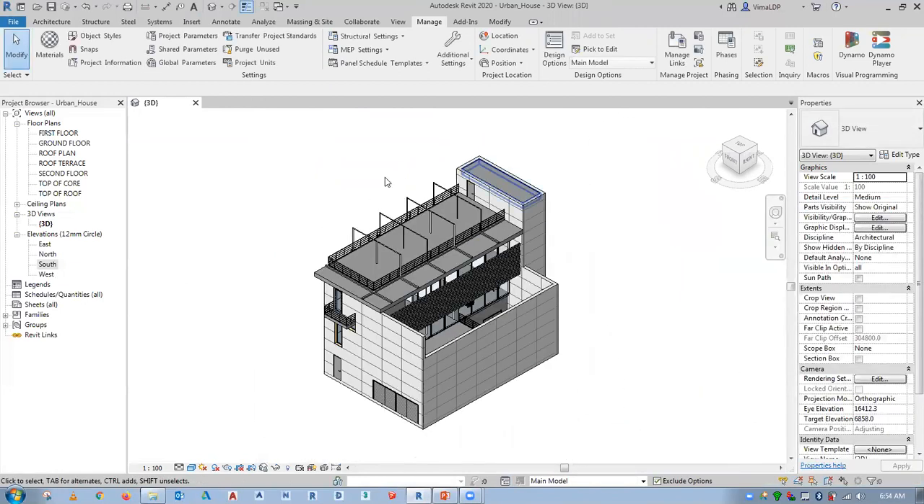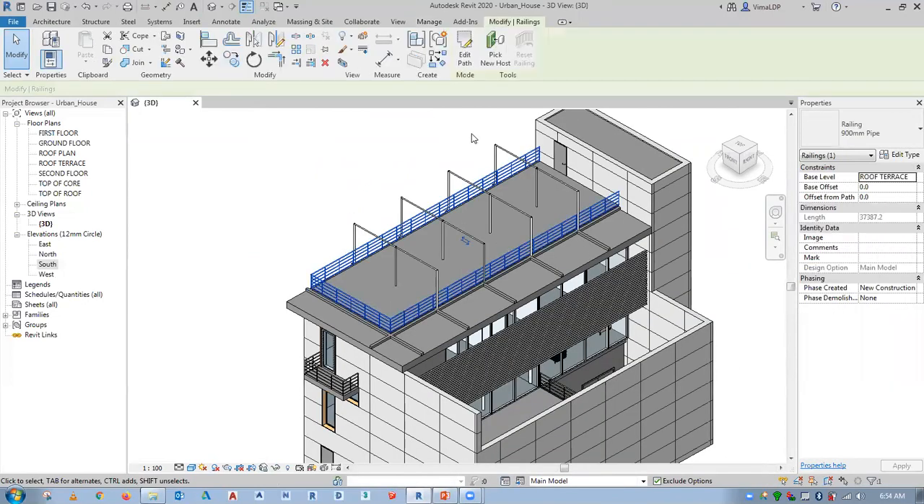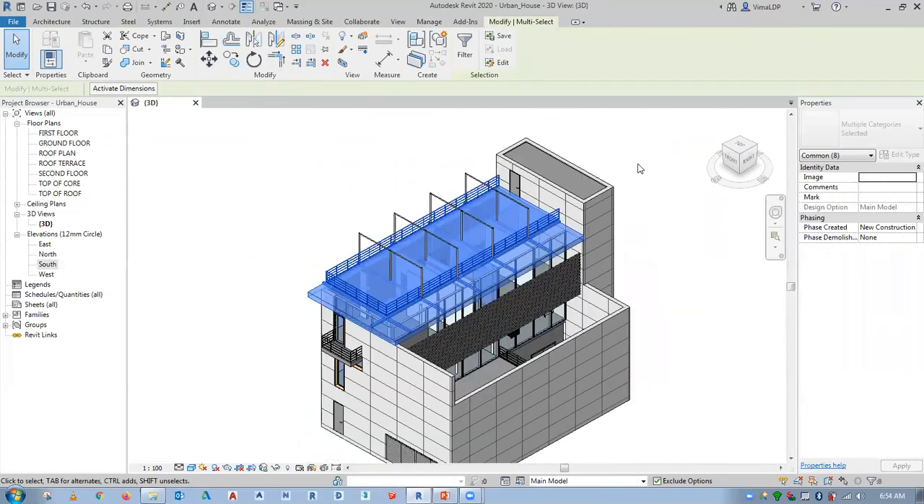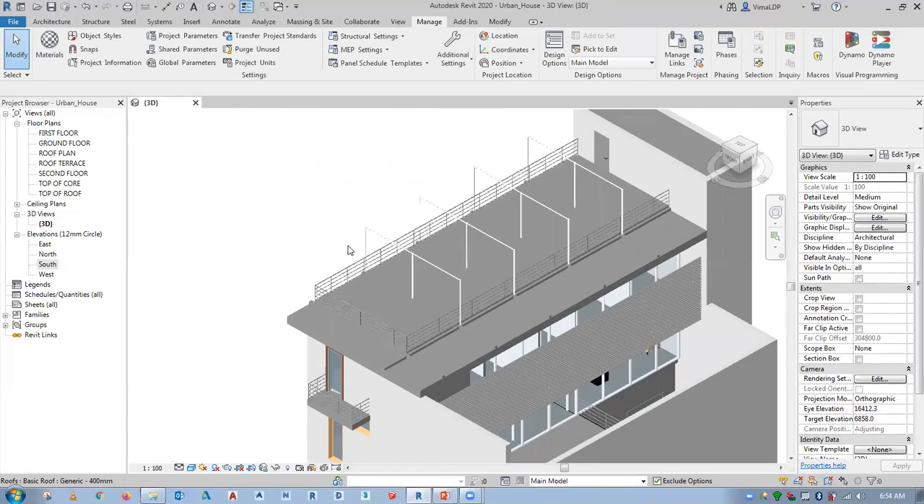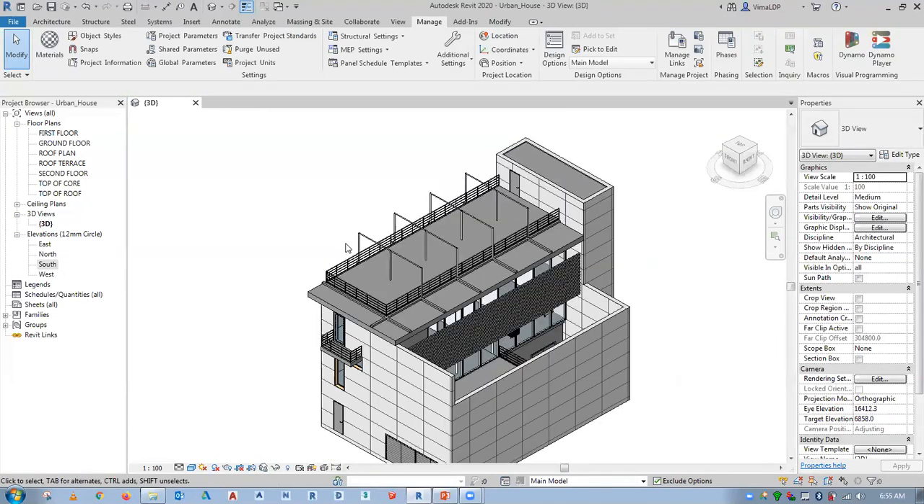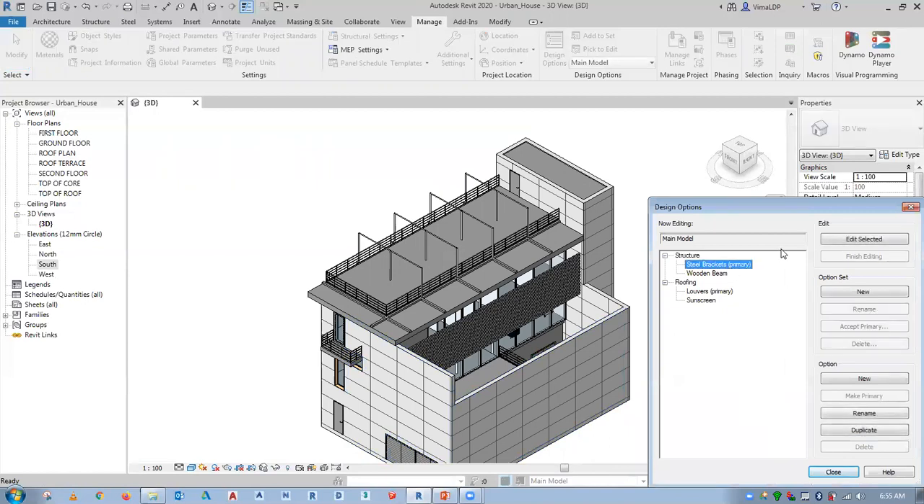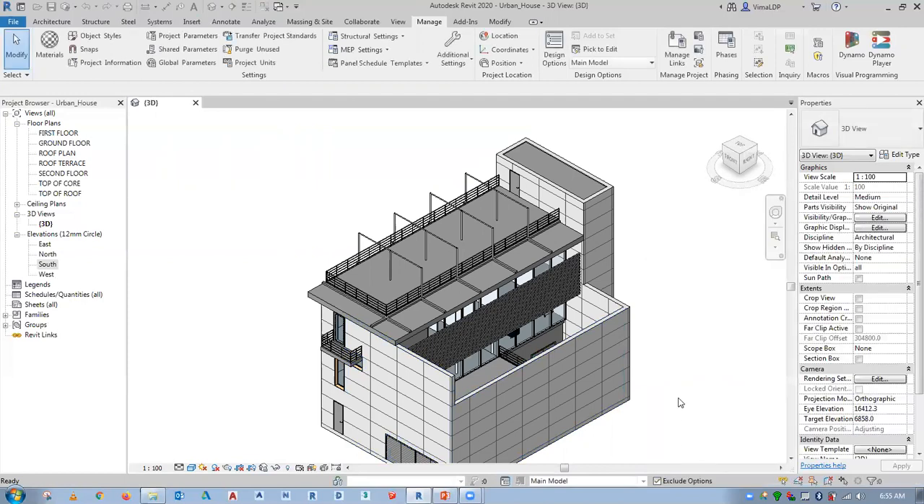Now if you try to select the design option which you have done, you won't be able to select them because those are within the design options, and you cannot edit them in the main model. So the main model is your building model, which I'll be able to edit or work with. Whereas to edit or work with design options, you need to go into that particular design option, edit them, and then you have to work with them. So I hope this is understood.